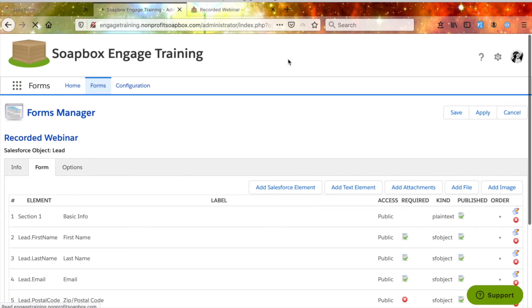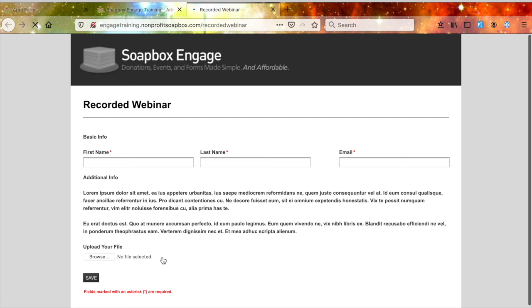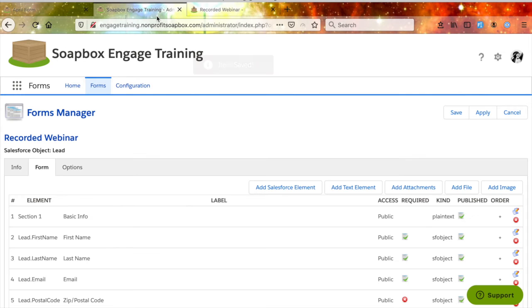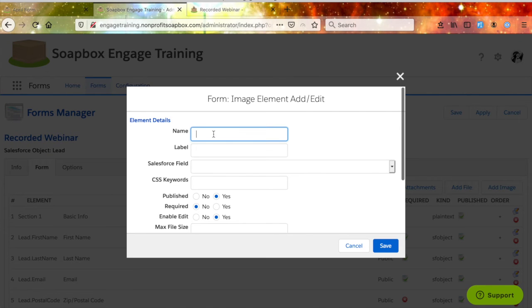And we apply our form. We come back to the front end and reload it, and you can now see we have our file upload tool. Similarly, with adding an image, you can offer to let them upload an image. The image, however, is going to be stored on the Soapbox server, and a link, the URL to the image on the Soapbox server will be stored in Salesforce.